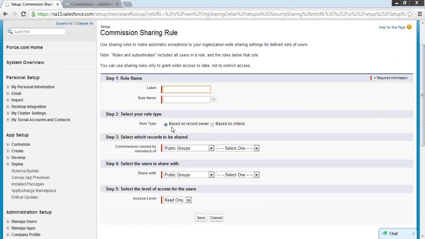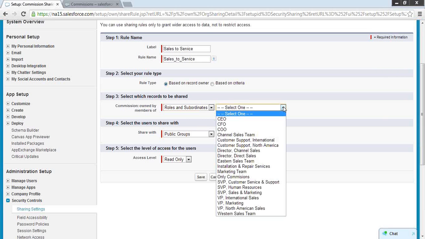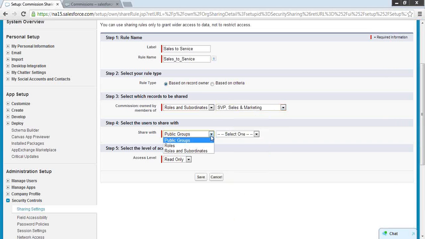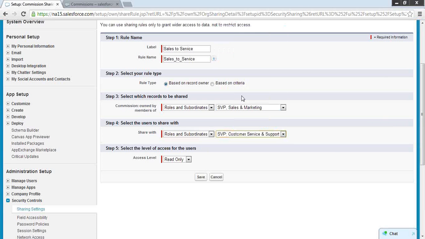Can I label it anything? No, sales to service. Yeah, you just write sales to service, so that we will know we are sharing the data from sales to service. Okay, sure. Now we can pick the data of the sales, right, from the roles and subordinates of the role now, which is SVP. Customer service support. No, actually sales, right? So you should go for sales and marketing to the roles and subordinates of customer support SVP. Yeah. Now save it.